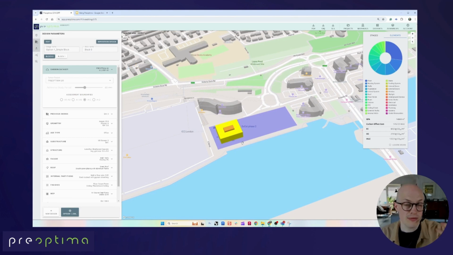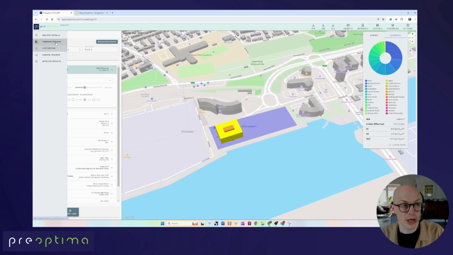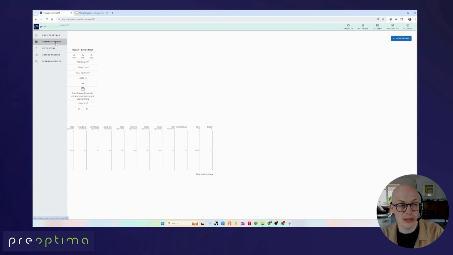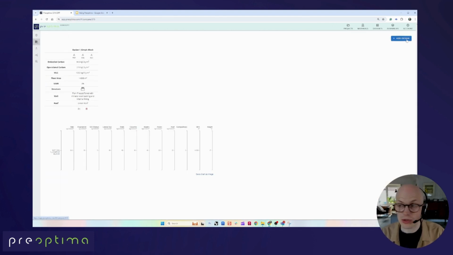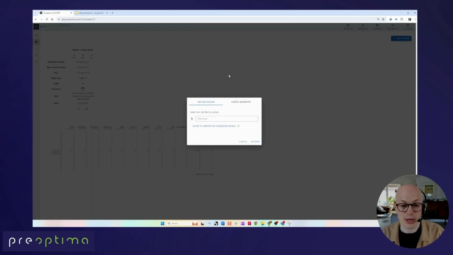Now we've got the first option in, we can add the 2 other options I wanted, and we can see what the impact is on those numbers. So to add a new design, we're going to go over to Compare Designs, and we can see our first result is sitting here waiting. That's the one we just ran, and we're going to add a second one now, which is going to be the step mass. So we're going to do Add Design, same process. We're going to upload the second OBJ.